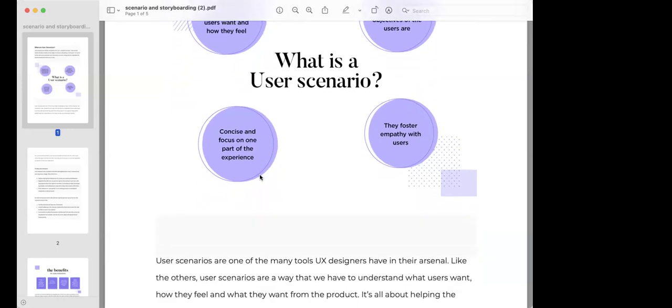Next thing that is going to help us is to be concise and focus on one part of the experience. Now, why one part of the experience? As I said, there is a whole movie going on in front of you, okay? And you cannot create a scenario for every single user; there is not that much time. So what we do is we just take one experience, one user, her or his one experience, and then we create a very detailed understanding of what that particular user wants and needs. That's why we are able to focus on one part of the experience.